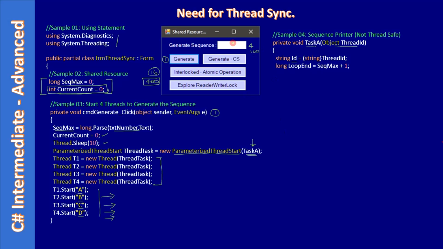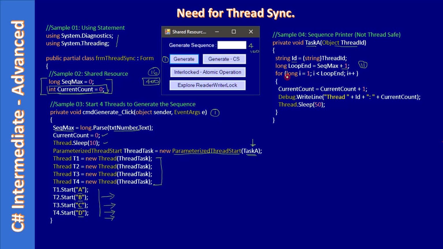So if I pass 10 here, the loop end will be 11. That means we want to run the loop for 10 times. So that's why here we are adding a plus 1. And then we are forming a loop. Loop starts at index number 1 and goes with sequence max plus 1. That means if, for example, 10 is passed here, loop end will be 11. So in total, this will run for 10 times.